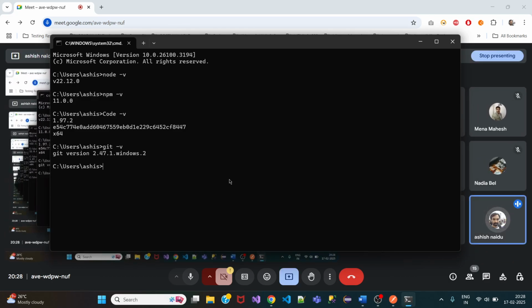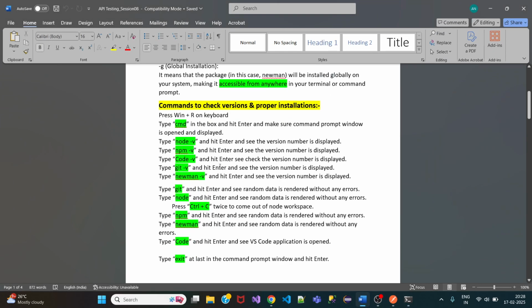One last thing that we need to install. Okay, Node has been installed, npm has been installed, and code is also installed on every system. I think Git is the only software which needs to be installed. Apart from that, everyone has Git on the system, I hope. So I have documented that as well in here.